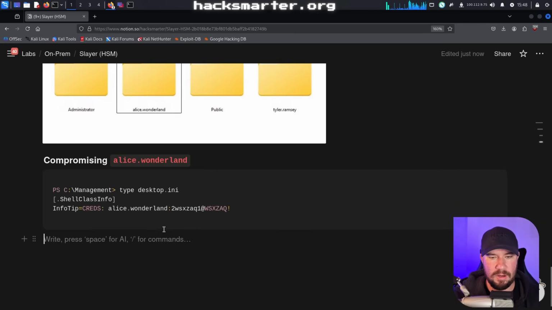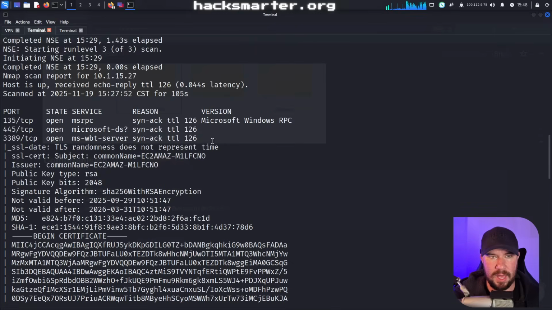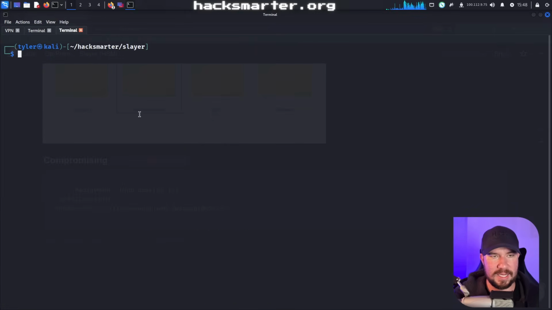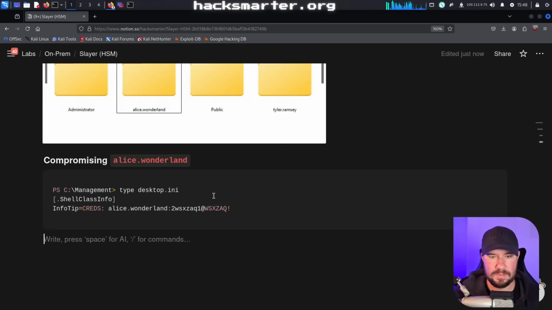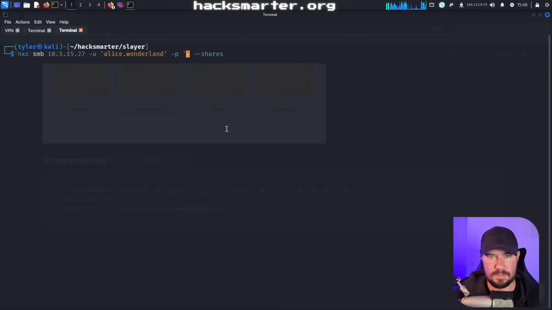And now I just want to know, do these credentials actually work? And we can check that real quick with netexec. Instead of Tyler Ramsby, we're going to do alice.wonderland. And then we're going to want to grab that password that we just found. So let me grab Alice Wonderland's password. Like that. Do shares. And then we cross our fingers and we hope we actually get it to work.